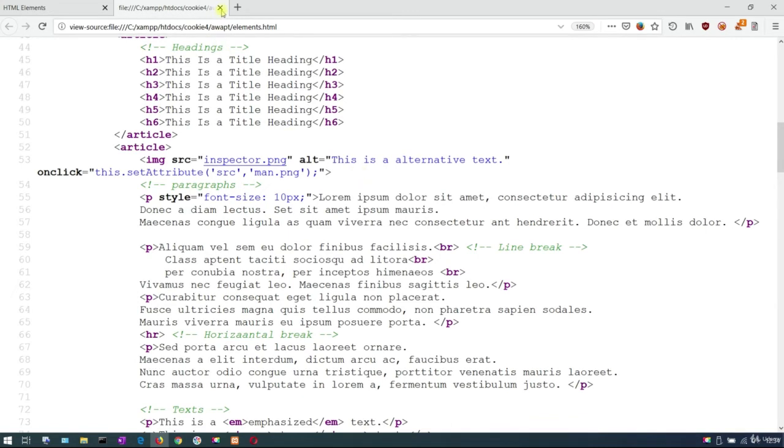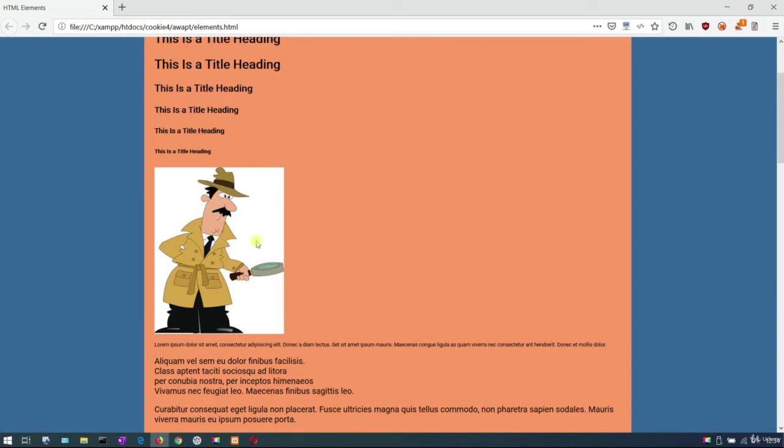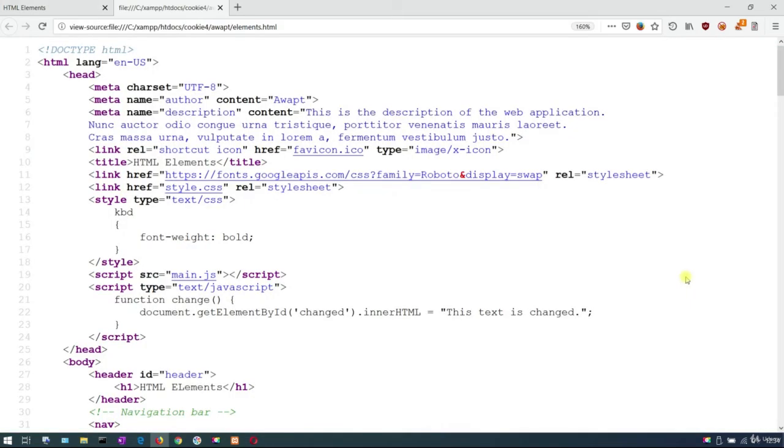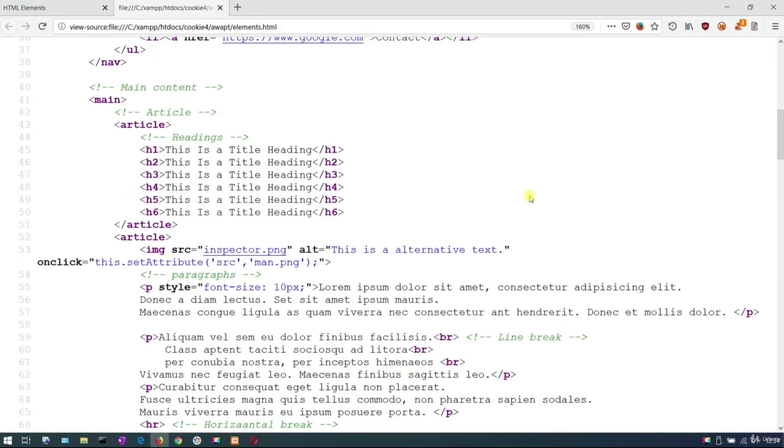So now let's close up this tab and click on the image. The image has changed. So this means that we changed the value of the source attribute. So now let's view the page source again. And I think you see what I see. There's no change. It's still the same.